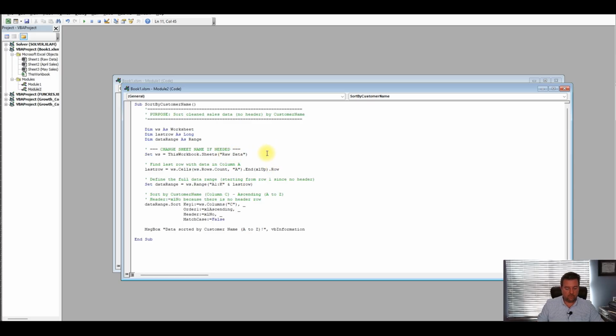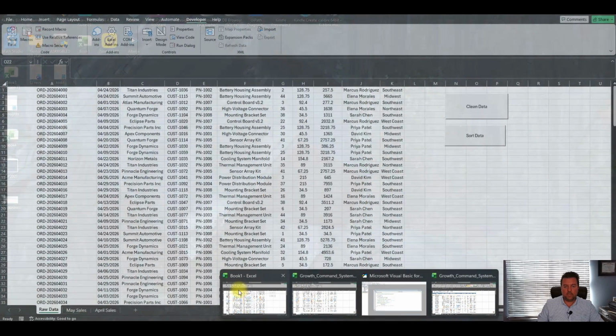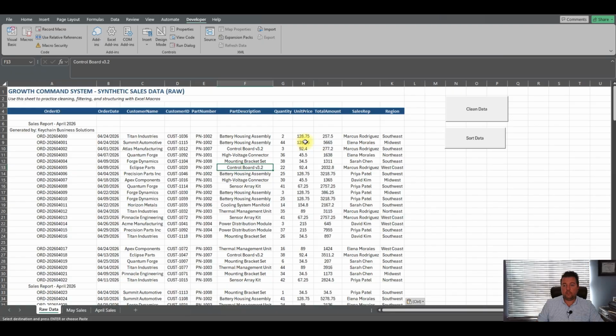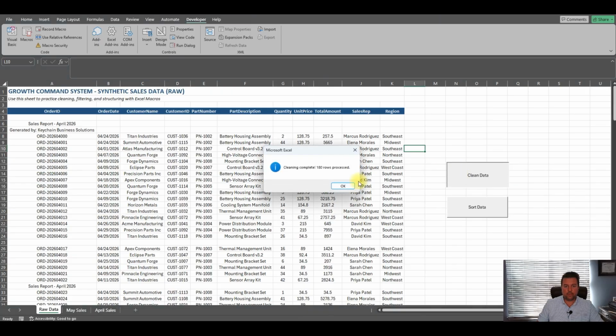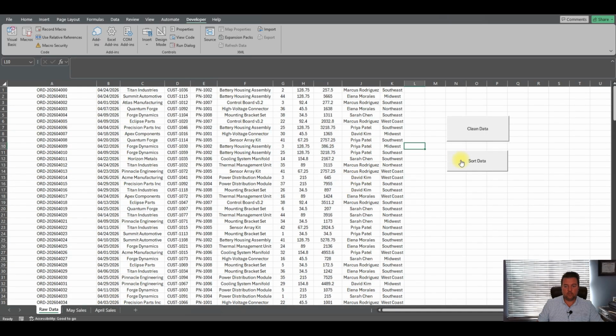Okay, so again, I ran into that mistake. Raw data, it should be, change that. Okay, so here we are simulating again that we just imported our data, and actually I have to move these or else they'll get deleted. So let's just move these down here. Okay, so we've imported our April data. Now let's clean it. Okay, and then let's sort it and see if this works.